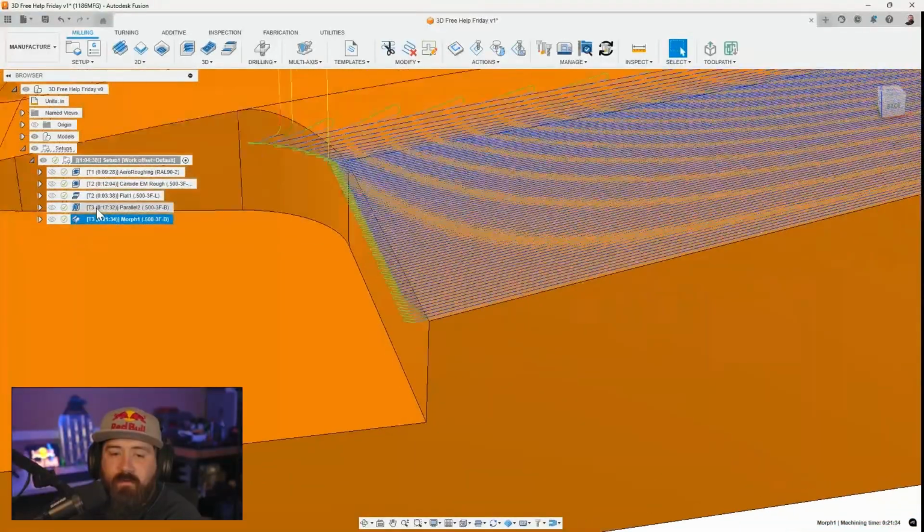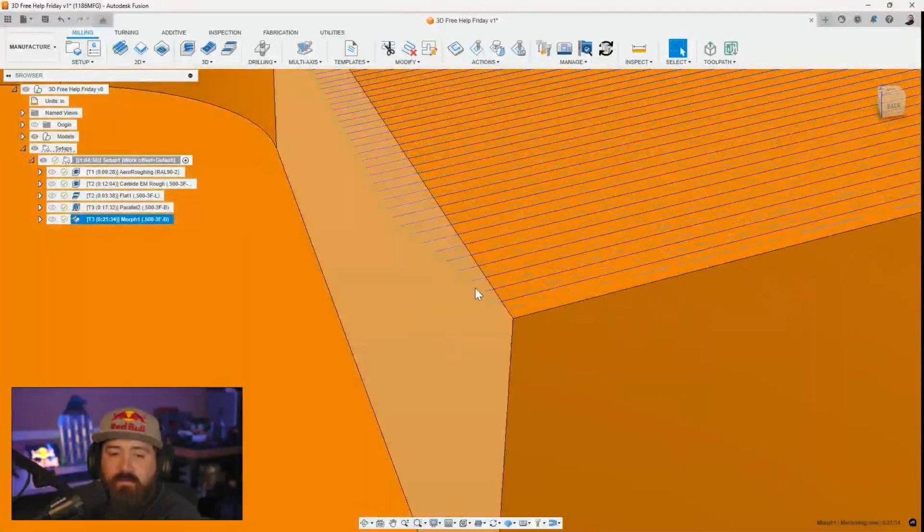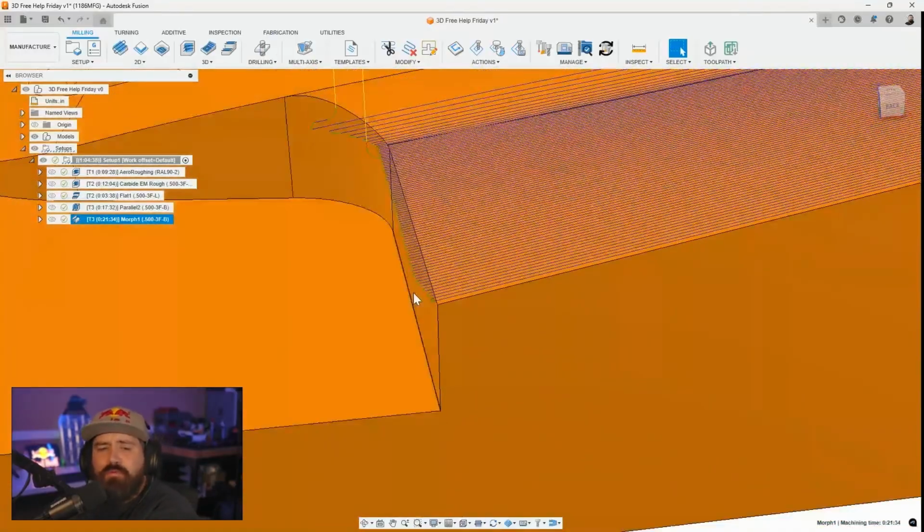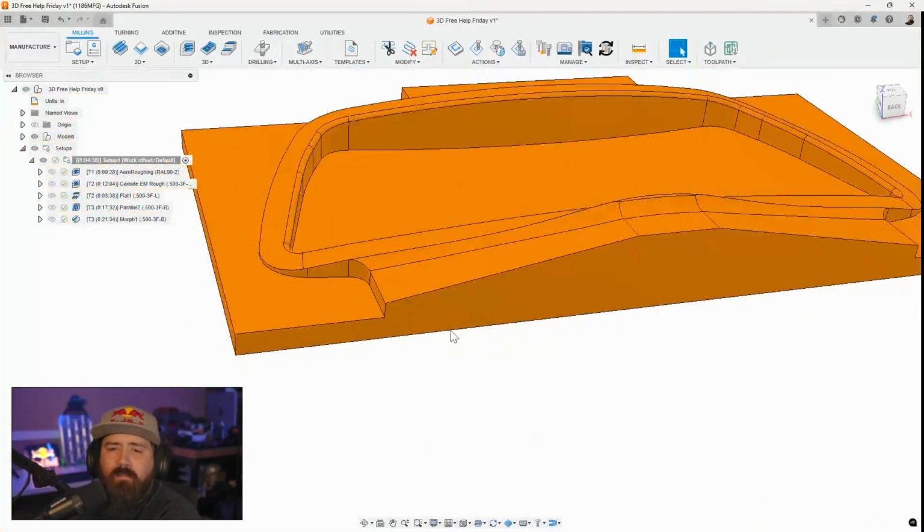Because look at the parallel. You see how the parallel has that one little area? There's a little region here where the parallel is extended. That's kind of what we would have been looking for. Obviously, super little, super minute here.